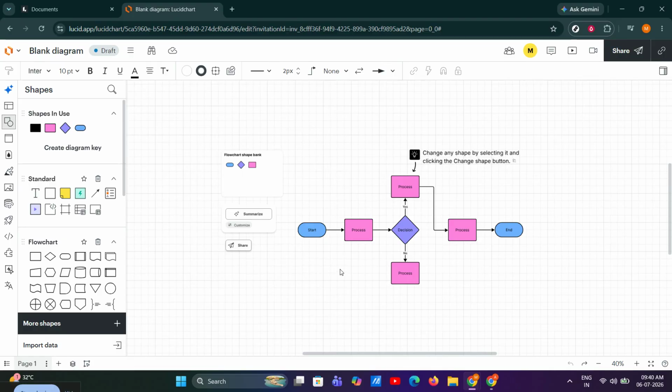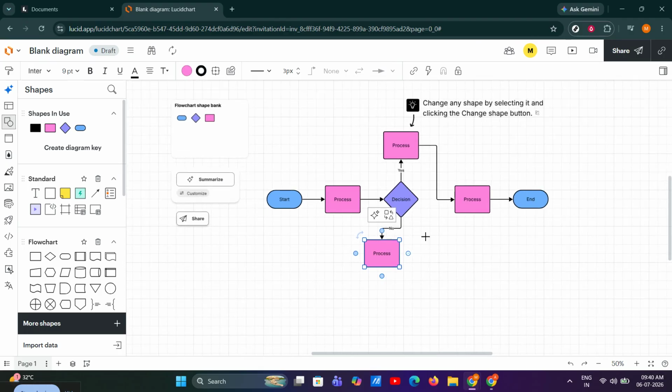Now let's go with the fastest method, which is the keyboard shortcut. If you are on Windows, press Ctrl+Y. That is the standard redo shortcut in Lucidchart for Windows users. If you're on a Mac, press Command+Shift+Z. That's the Mac redo shortcut, and it will bring back the most recently undone action. This can be anything from deleting a shape, moving an object, changing a connector, or adjusting text. It's the quickest way to recover work without searching through menus.